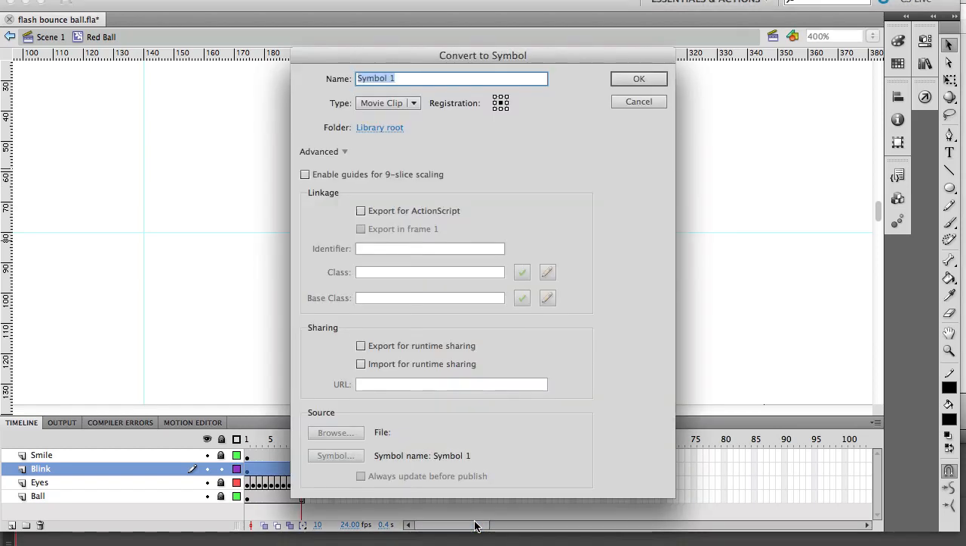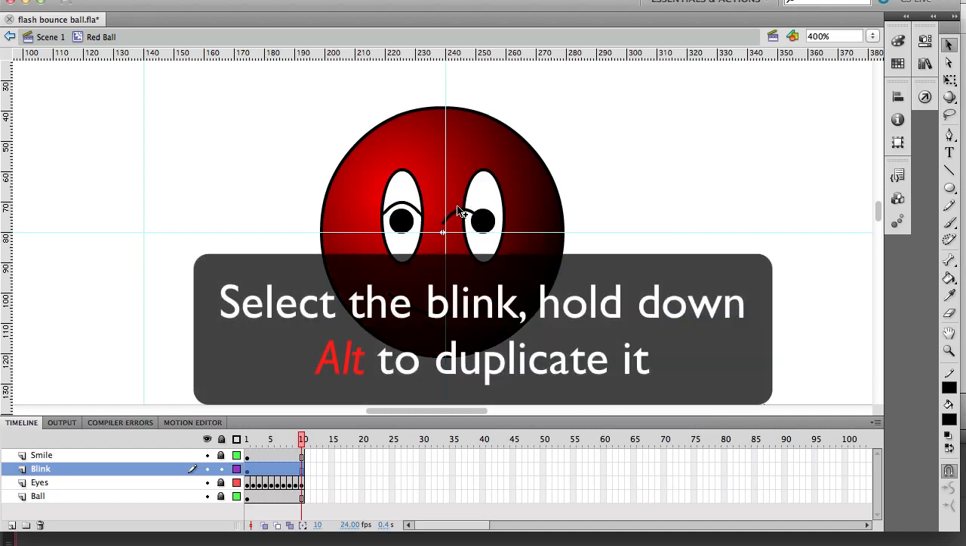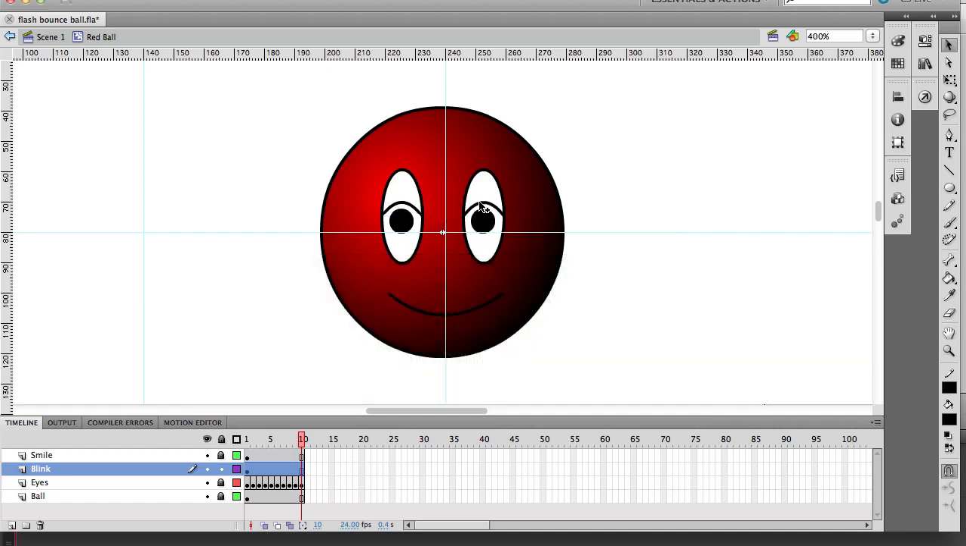So I'm going to right click. I'm going to convert it to a symbol. I'm going to call it blink, of course. Keep it as a movie clip, hit enter, and then I'm going to use the Alt key again just to duplicate it and bring it over here. There we go. But it doesn't look much like a blink. He just looks tired. He looks sleepy. But that's all right. We'll make it a blink here soon enough.